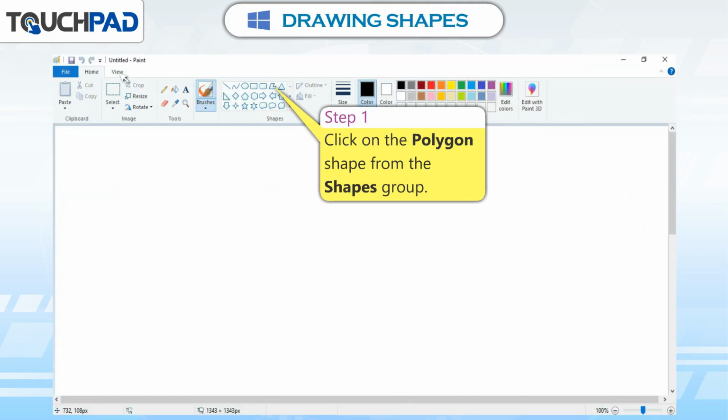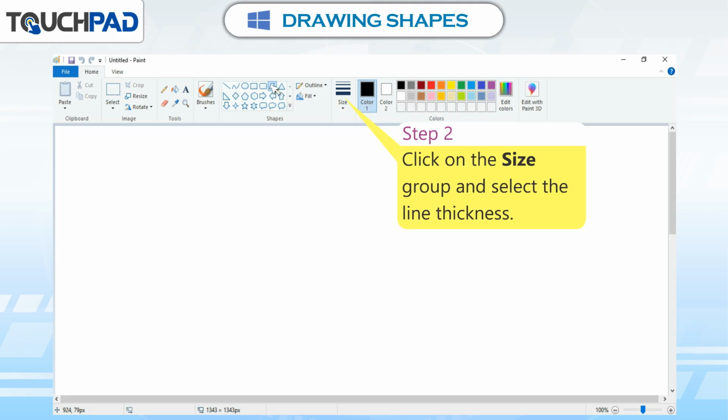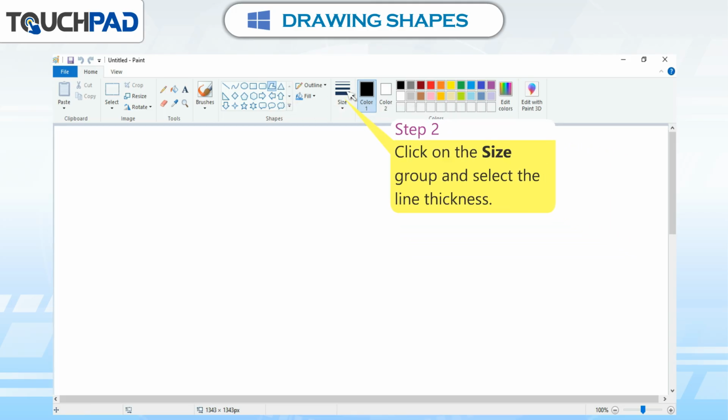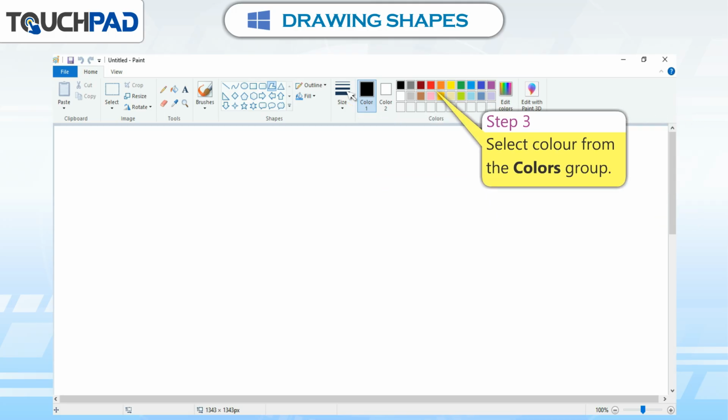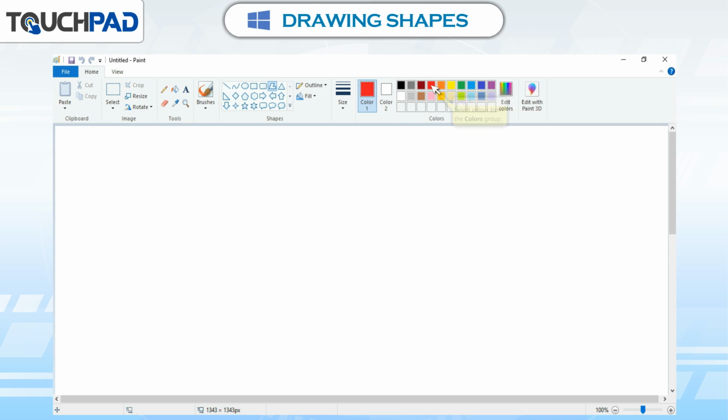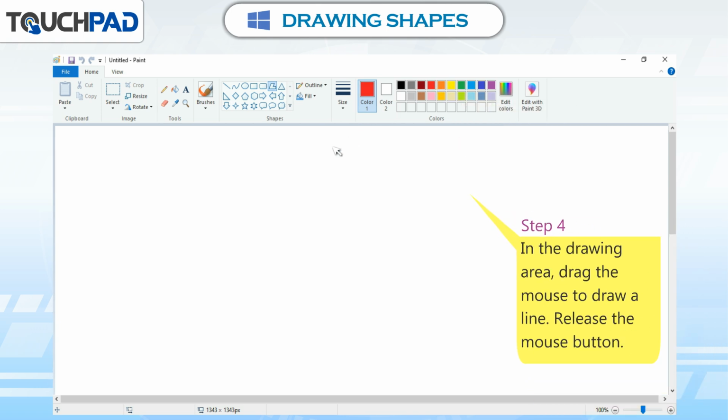Step 1. Click on the polygon shape from the Shapes group. Step 2. Click on the Size group and select the line thickness. Step 3. Select a color from the Colors group. Step 4. In the drawing area, drag the mouse to draw a line. Release the mouse button.